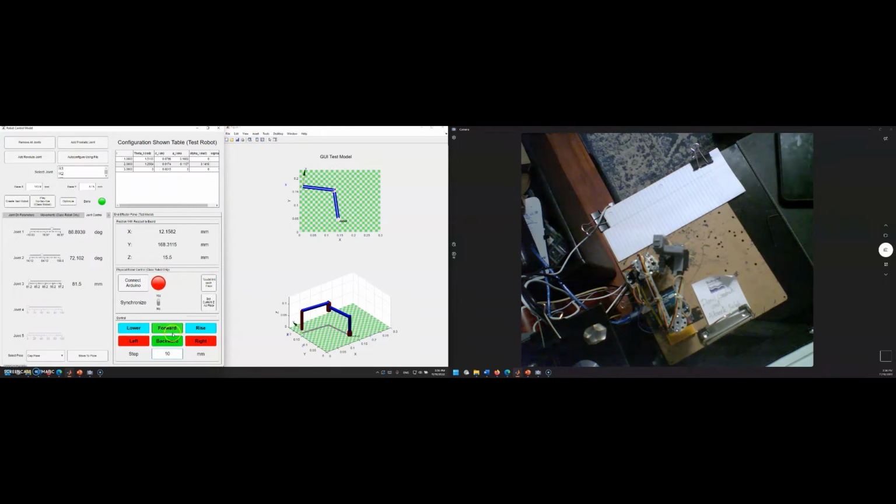Now let's connect the physical robot and observe how it replicates the model. Selecting COM11. On the camera, you can see the robot moves, and let's repeat the process of moving the sliders and clicking the buttons. You can see the robot replicates the movement of the model. Here's the reach of the robot.